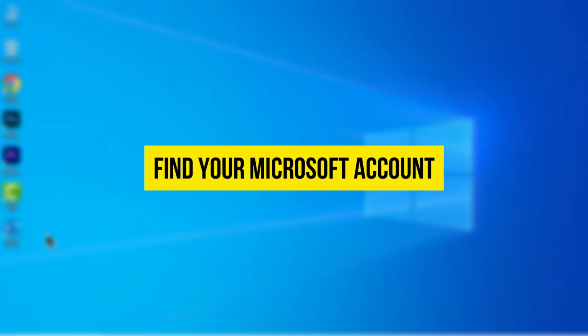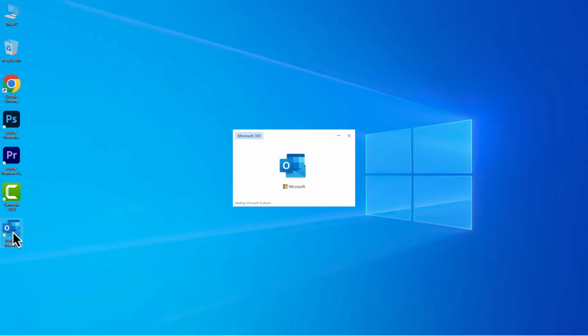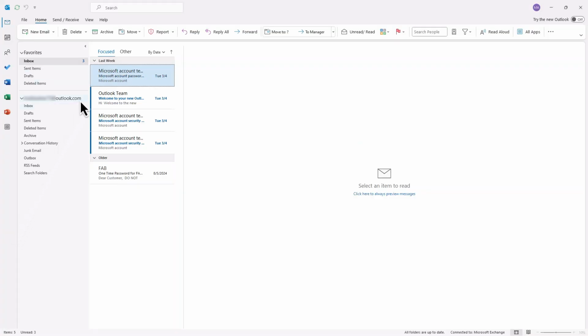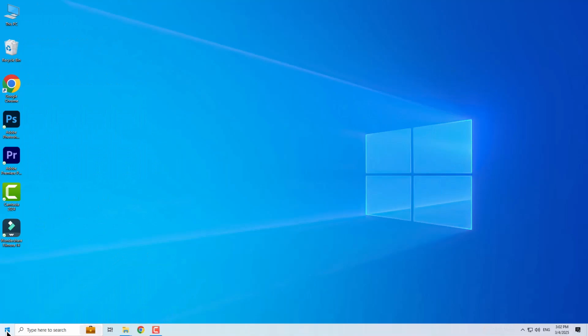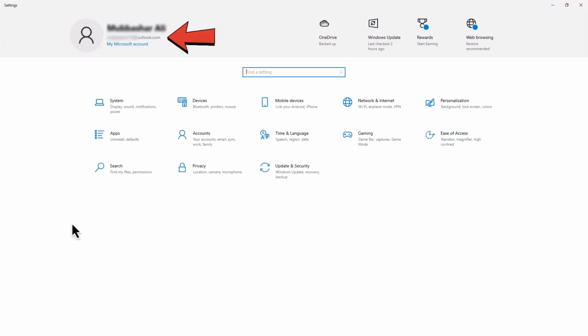Find your Microsoft account. If you're unsure about your Microsoft account email, here's where to check. Check your email apps. If you use Outlook on your phone, laptop, or PC, open the app and look for your Microsoft account email. Check Windows settings. On your PC or laptop, go to Settings, and in the top left corner, you'll see your Windows Mail account.